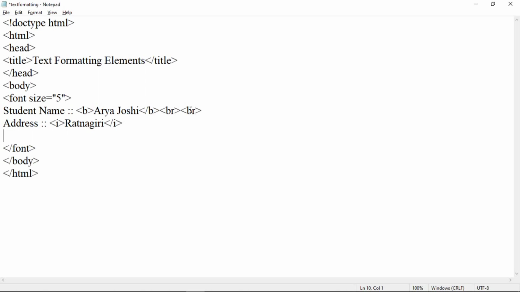After this, let us add the marks of the student. So let us add marks. If marks are to be displayed as a highlighted text, then we have to use which tag? Mark tag. Okay, so within a mark tag start and end of the mark tag, here add the marks of the student. Suppose 96%.